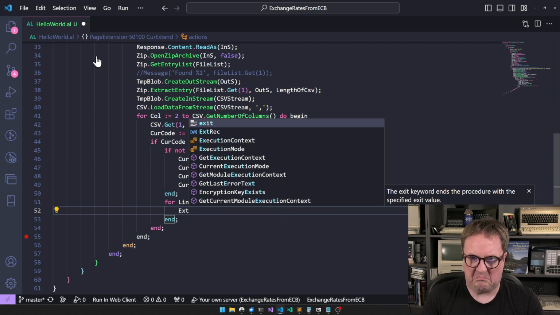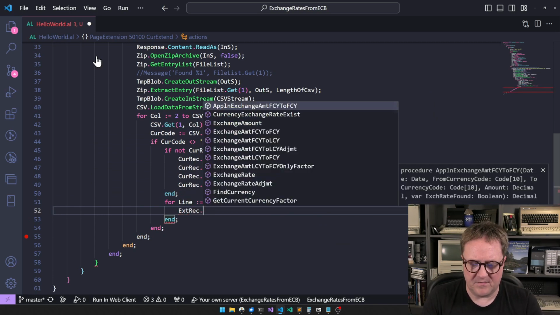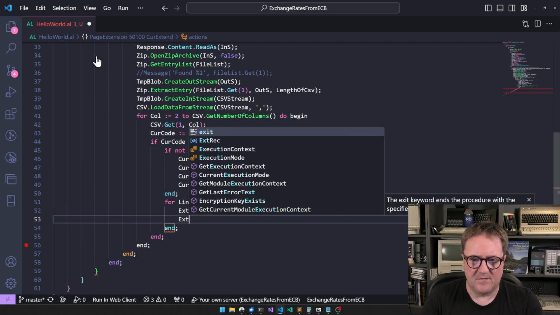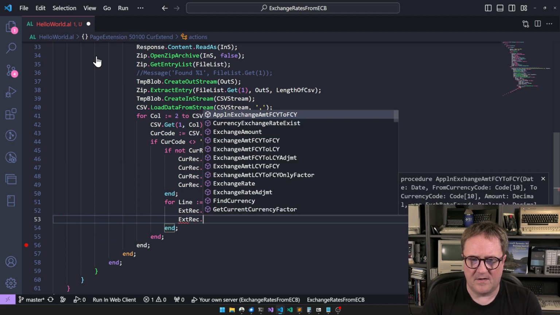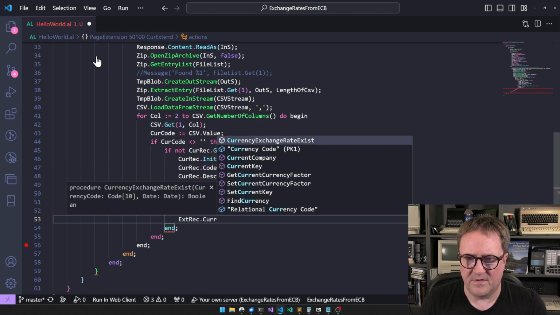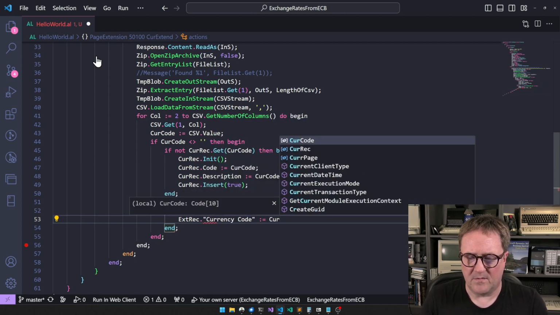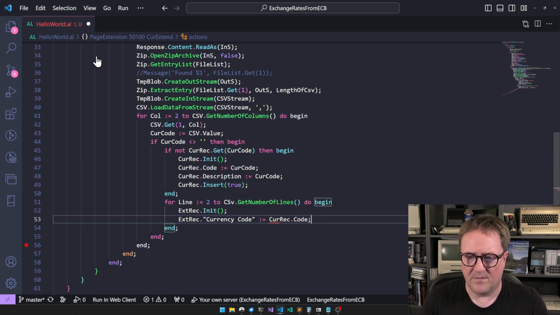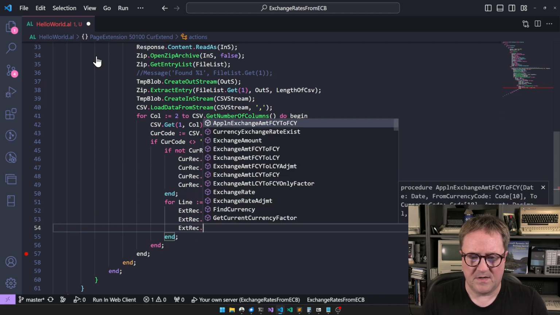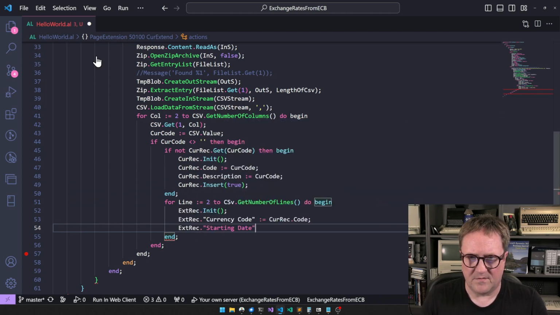And I guess we just need to create an exchange rate now. So exchange rate record, exchange rec dot currency code equal currency dot code, exchange rec dot, what's it called, starting date. Yeah.